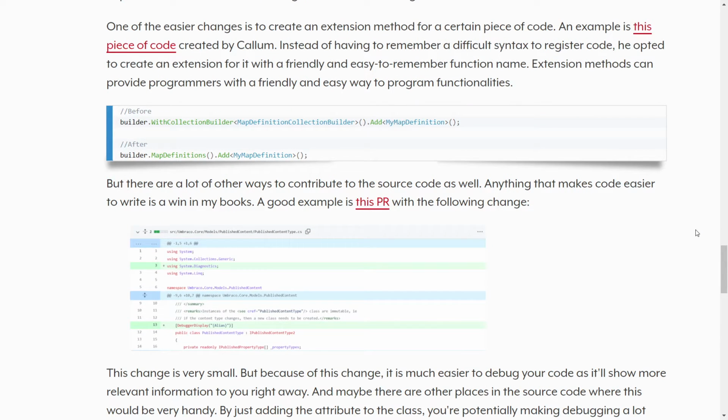One of the easier changes is to create an extension method for a certain piece of code. An example is this piece of code created by Callum. Instead of having to remember a difficult syntax to register code, he opted to create an extension for it with a friendly and easy to remember function name. Extension methods can provide programmers with a friendly and easy way to program functionalities.